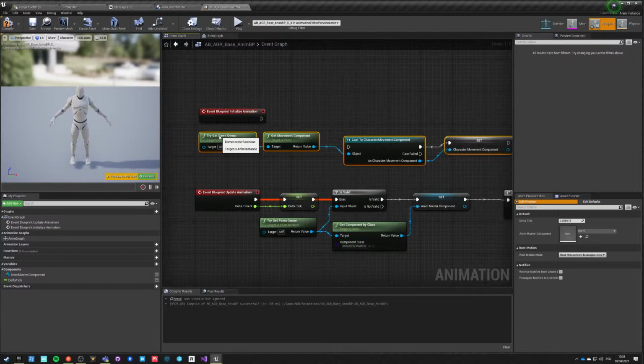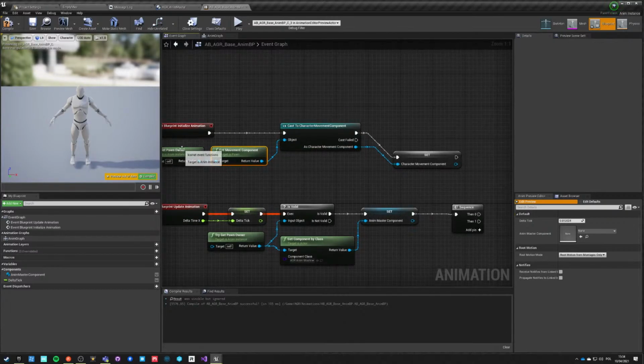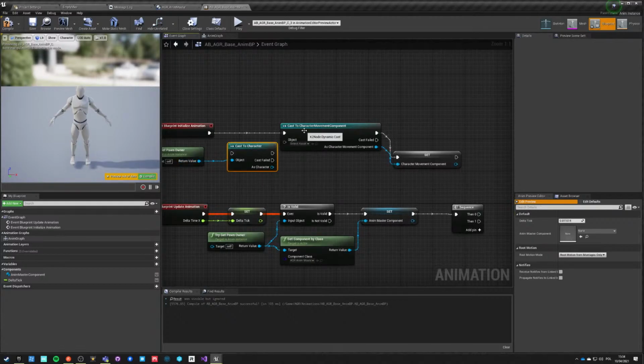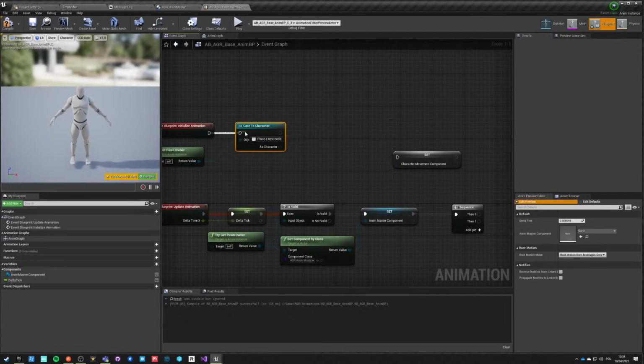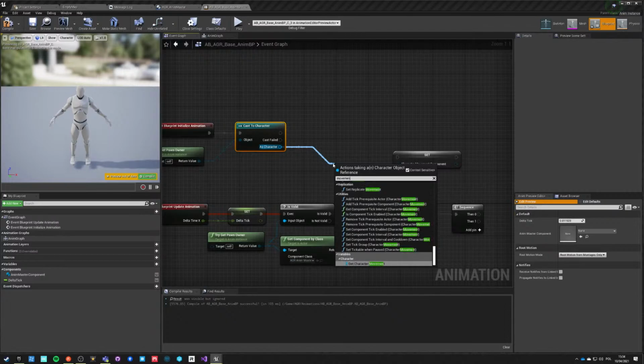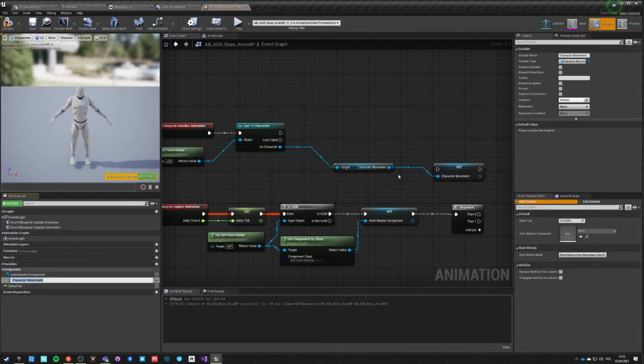So basically I'm getting the pawn, getting its movement component, checking if the movement component is a character movement component. So if he is a character, you know what, cast to character, it will be easier, because character has a character movement component. Get character movement, and now I can promote to variable character movement component.